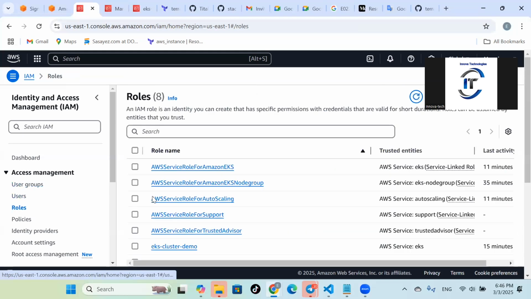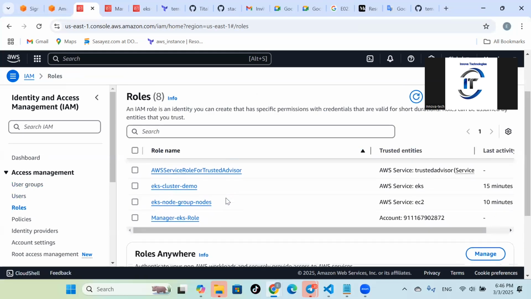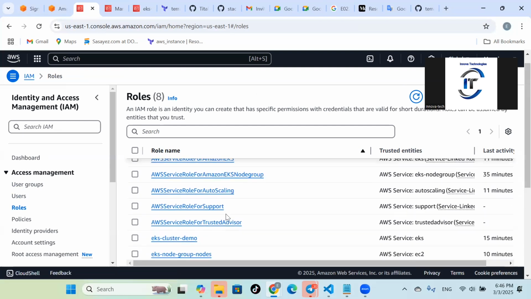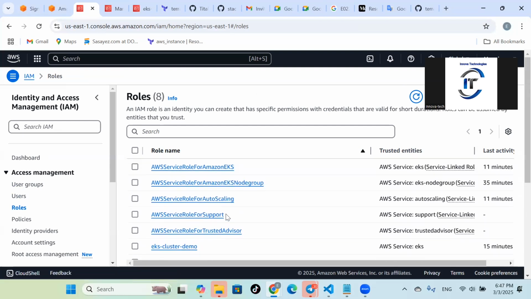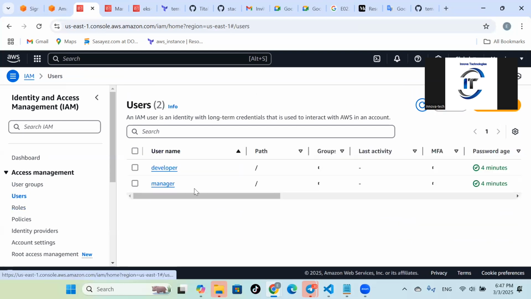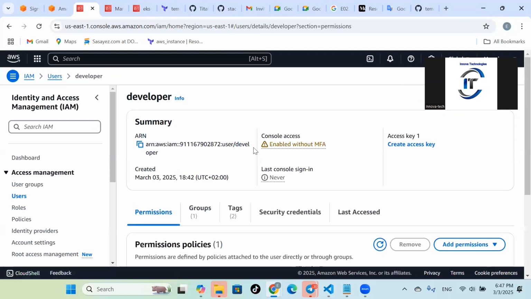So these are just the roles which we have created: Manager EKS roles. Okay, so now we want to bring this developer one to authenticate to this profile.